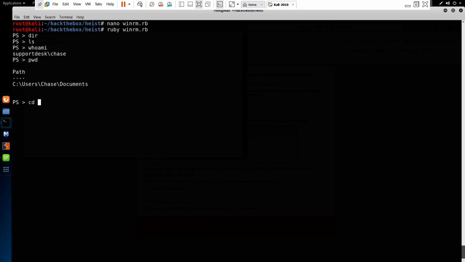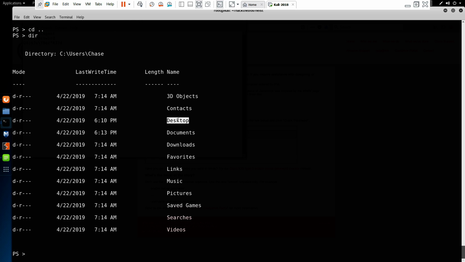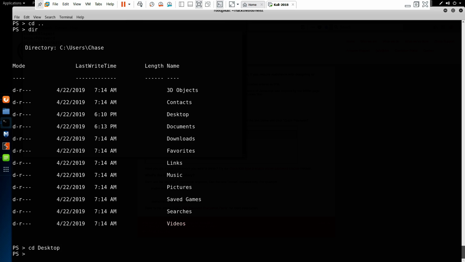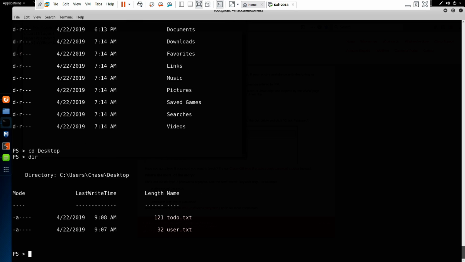So we can do cd, dir. We go to the desktop folder, cd Desktop, dir, and we could get the user flag. So if you just do get user or type user.txt, we should be able to display the flag.